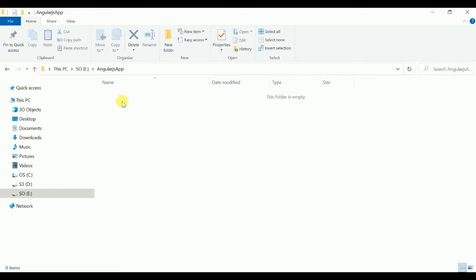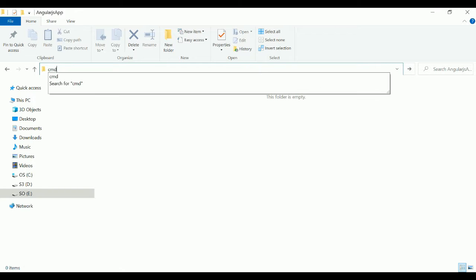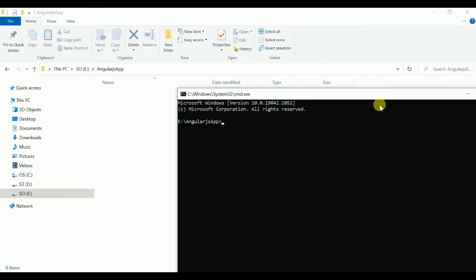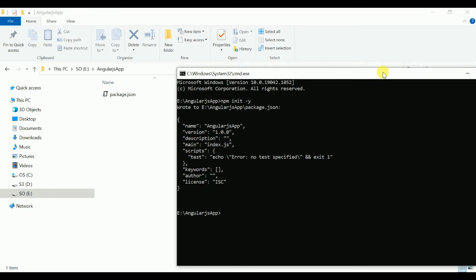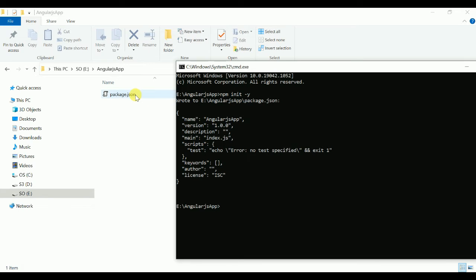I have already created a folder in a drive, the name is AngularJS. Now I'm initializing npm here. Just run this command, npm init. Here the package.json is created.